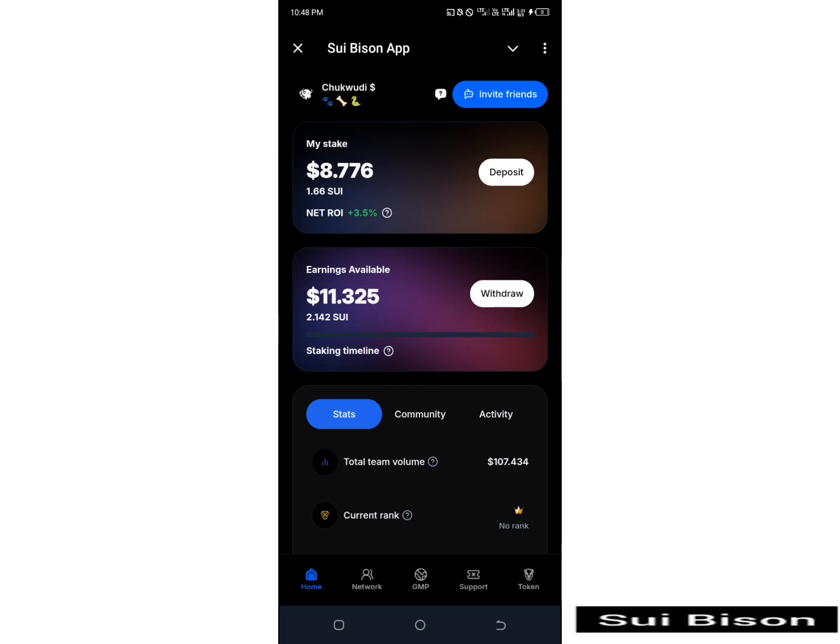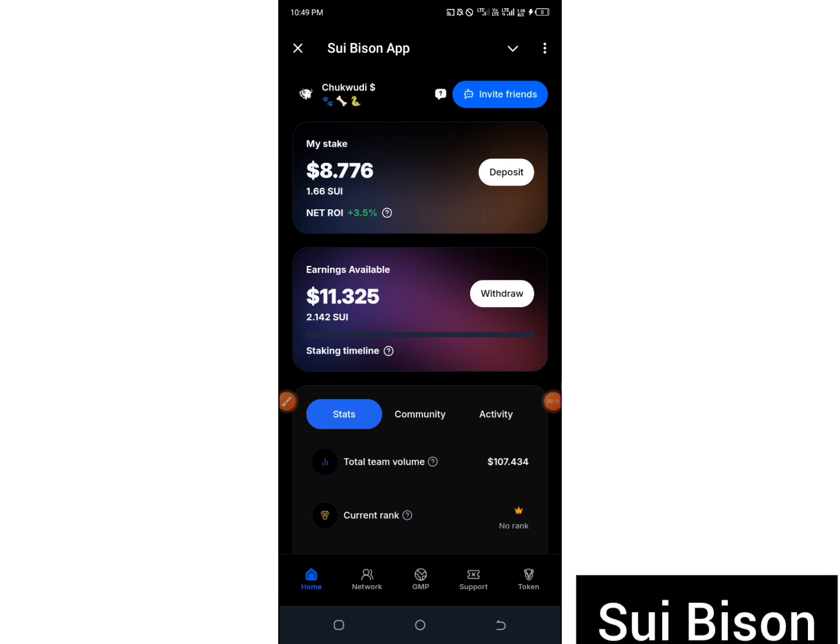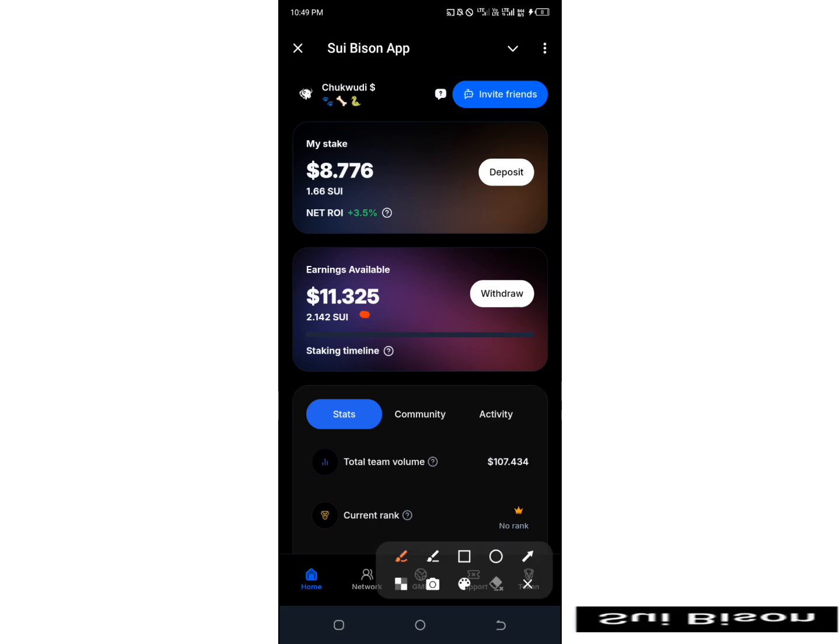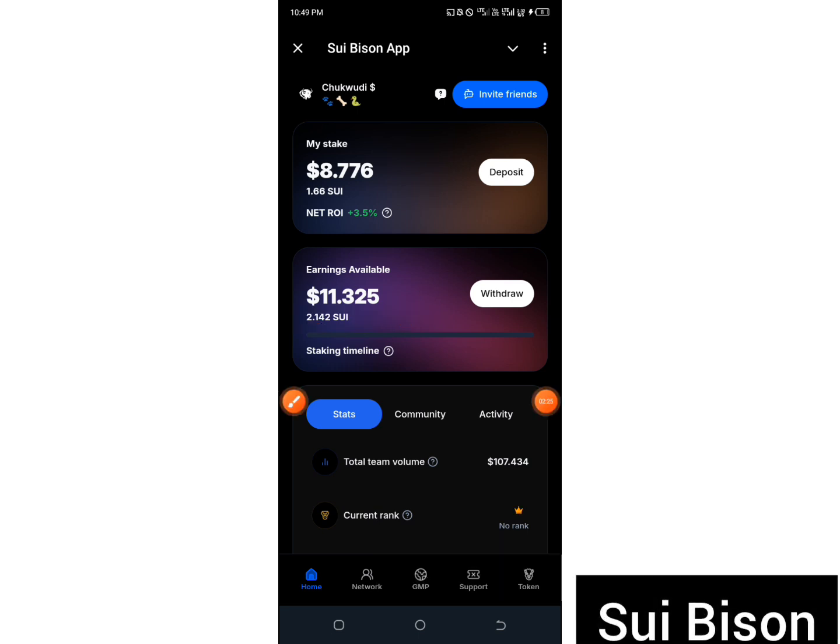So this is how to withdraw your funds right here, and before I forget, the minimum amount to withdraw is still 1 Sui. Once you check your dashboard and you see as little as 1 Sui right here, you are good to withdraw. You guys can see I have 2 point something Sui right here. Okay, so this is how to go about it.